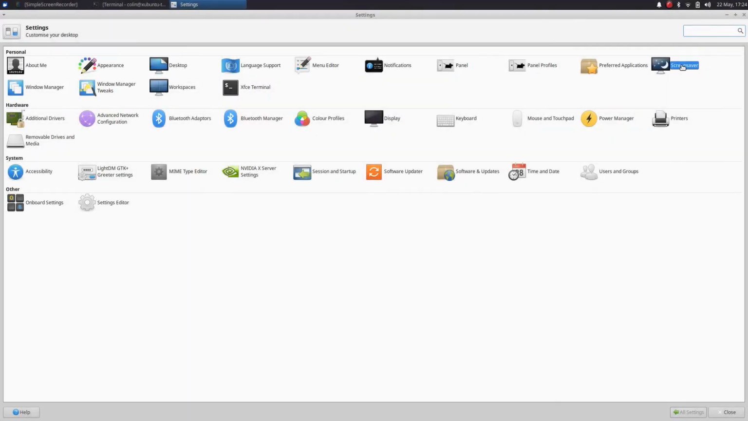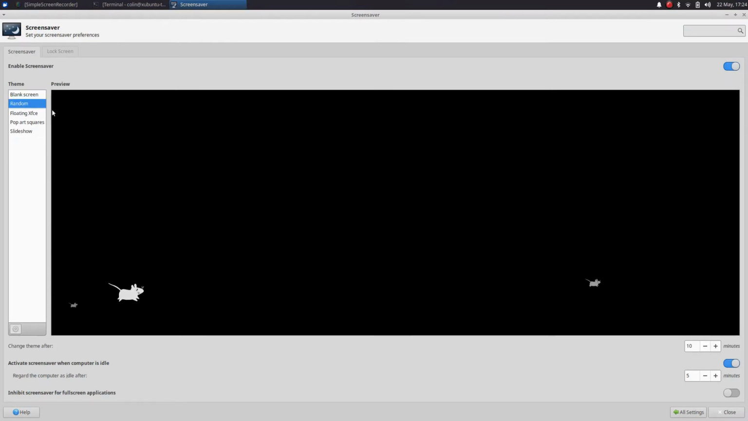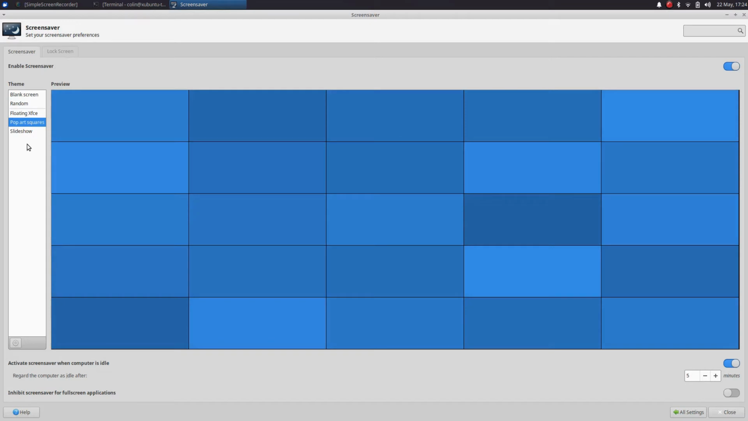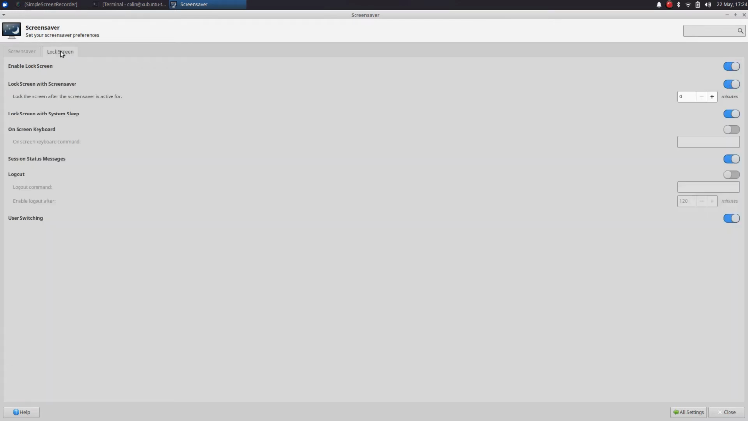We also have a new Screensaver app where you can choose the blank screen, random screensavers. You've got this one here, floating Xfce, pop art squares, and a slideshow and some settings for that. Enable or disable the screensaver from here. Got lock screen settings here as well.